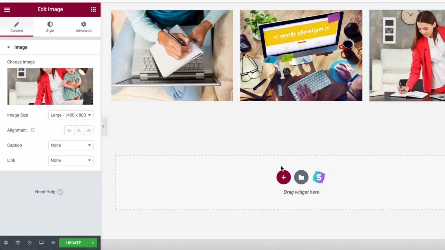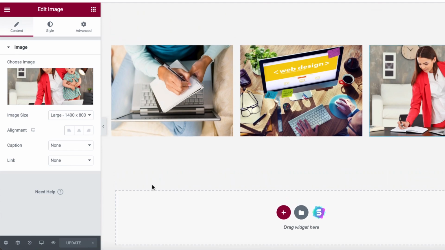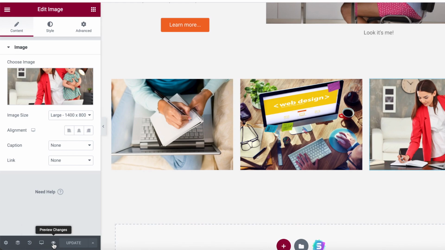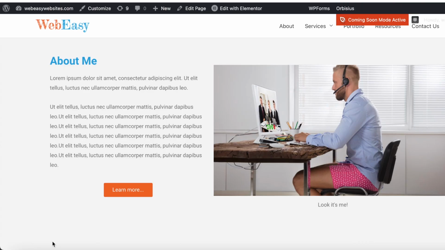We'll click on, actually what we'll do is we'll click Update. If you don't click Update, you're going to lose everything. So we want to update. And then we want to actually view what we've done. So what we'll do is next to the update, there's a preview changes. So we'll click on that, and this will show us what the page now looks like.